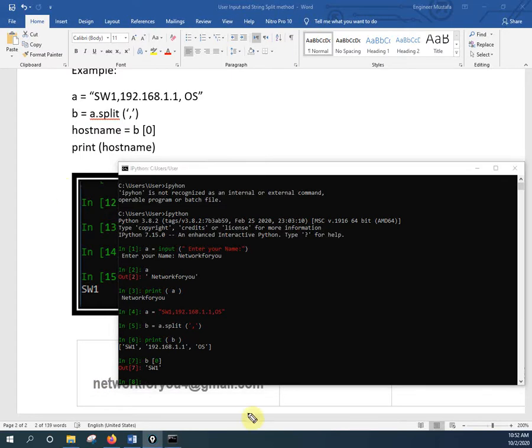If you remember, before we discussed, this is a 0, this is a 1, this is a 2. So if you want to use this name switch 1, you can write b of 0. If you want to use the IP address, you will write b of 1. If you want to use the operating system detail, you will write b of 2.